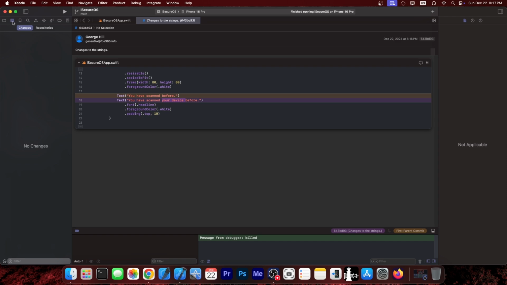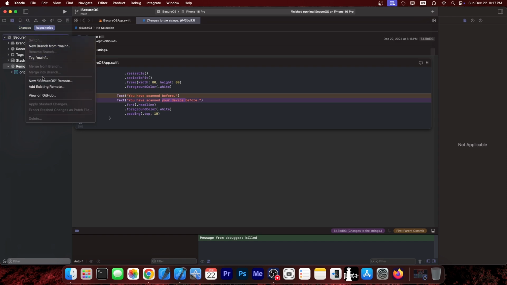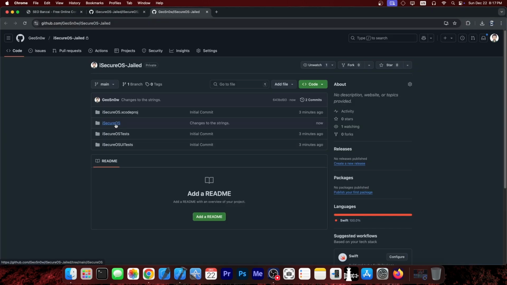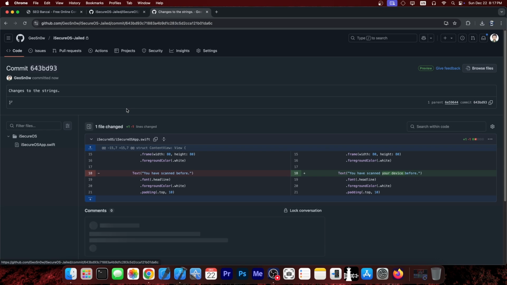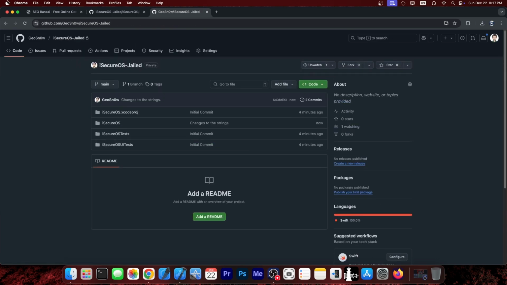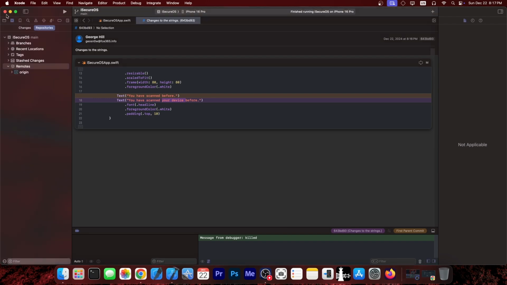Now if you go here to the source control to repositories and we view it on GitHub again, we do have the changes. As you can see, changes to strings, and if you go here to commits, you see that we have two of them, one of them containing those changes that I made in Xcode. So this way you can keep your applications with proper source control, and you're doing that directly from Xcode. That's basically what you need to do.